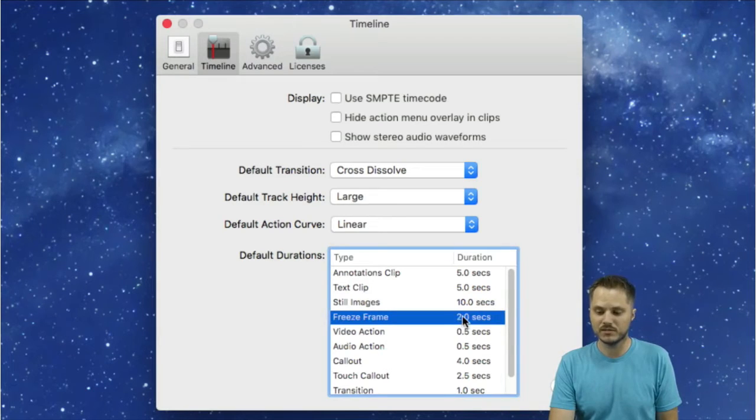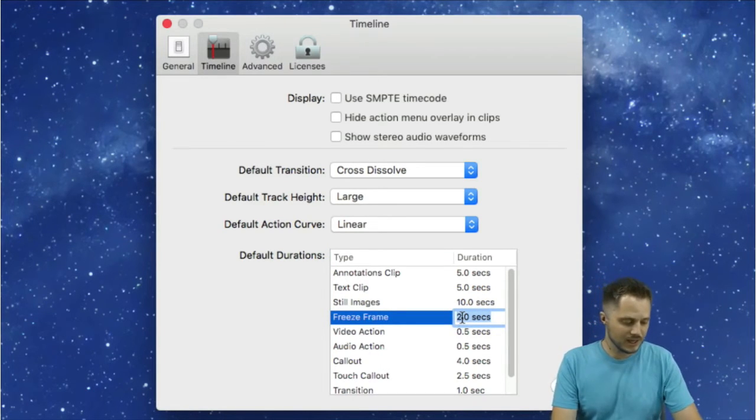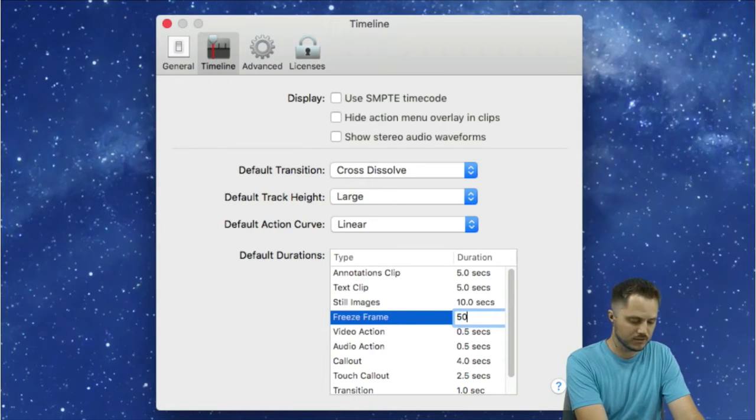The other thing I find is the freeze frame, again, 2 seconds is generally too short. I set that to 5 for myself.